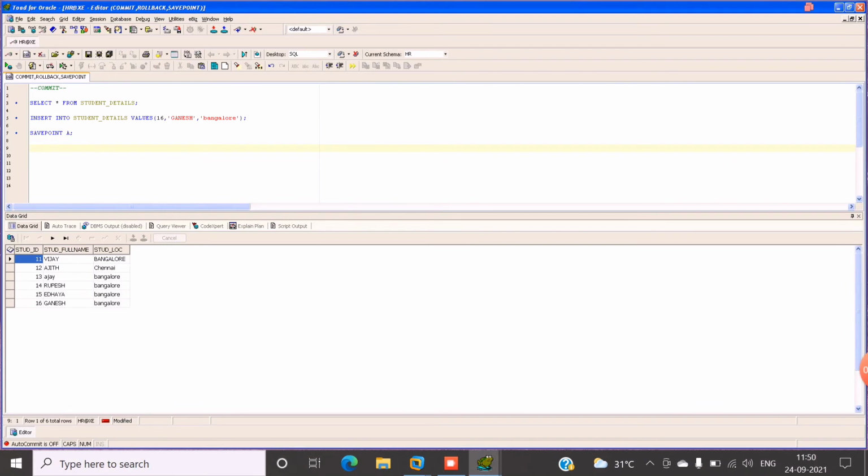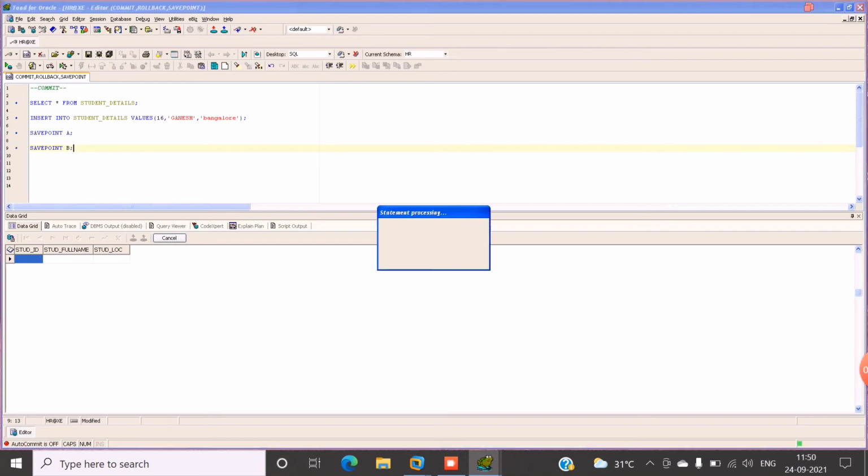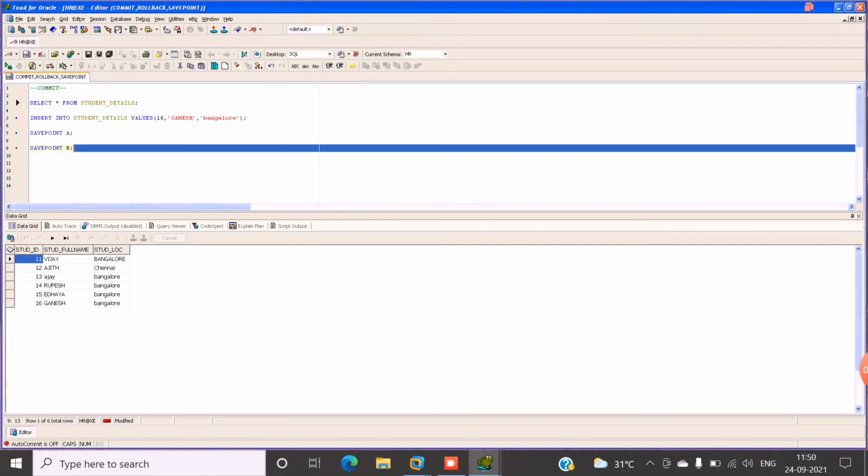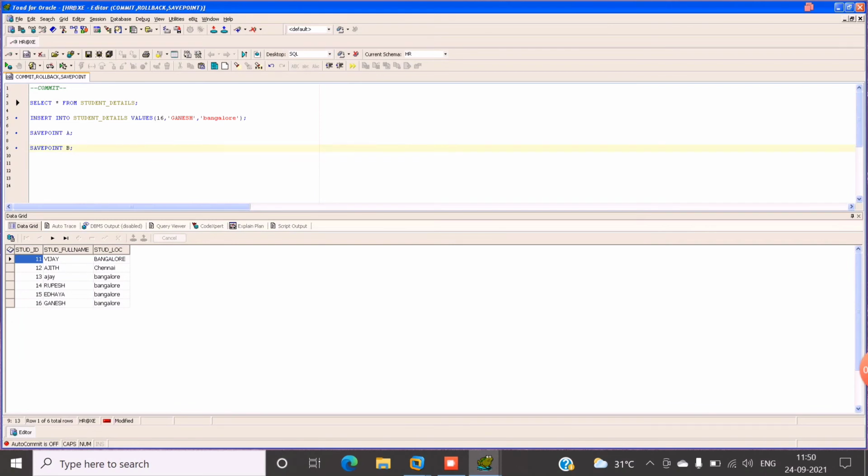Now I'm going to create another savepoint called B. Savepoint B. I'm going to run this code, which means the 15th and 16th records are temporarily saved to savepoint B. Got it? We have created two savepoints here. One is savepoint A for the 13th and 14th records, and savepoint B for the 15th and 16th records.